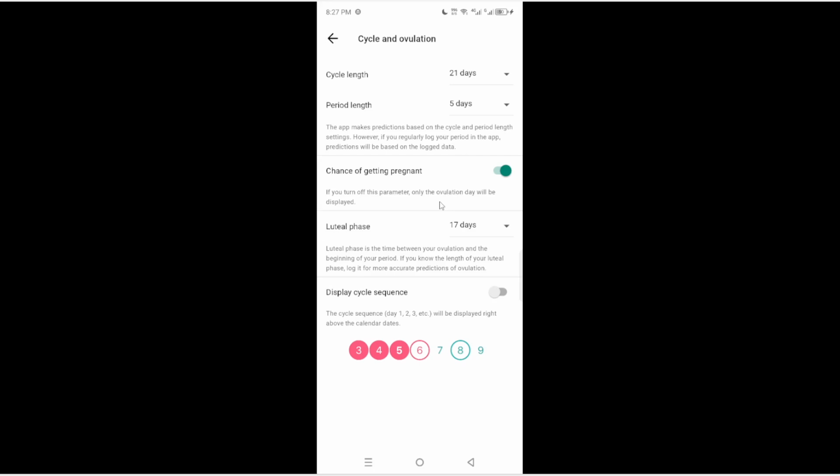Next, locate the Show Chance of Getting Pregnant toggle and switch it on. This will enable the app to display your fertility chances based on your cycle data. It's essential to have this setting on because it allows Flo to provide accurate predictions about your ovulation. You will notice a change in the app's display indicating that this feature is now activated. This small adjustment can significantly enhance your understanding of your fertility window.